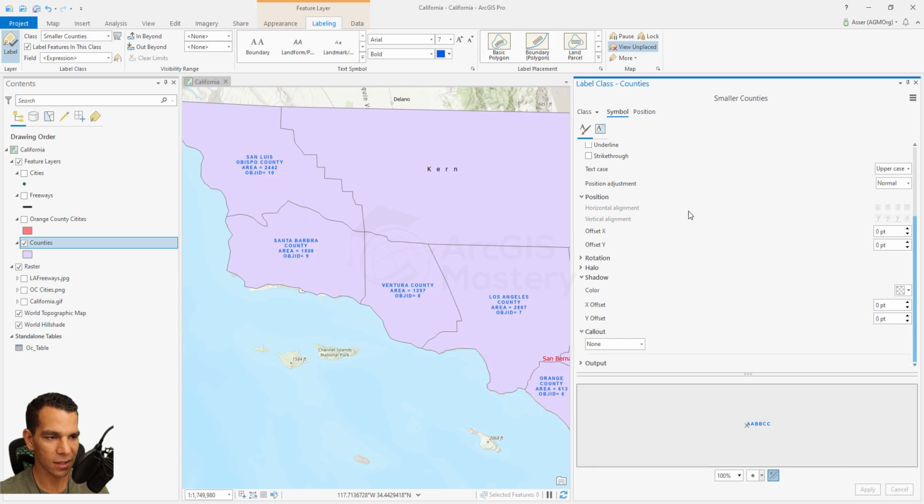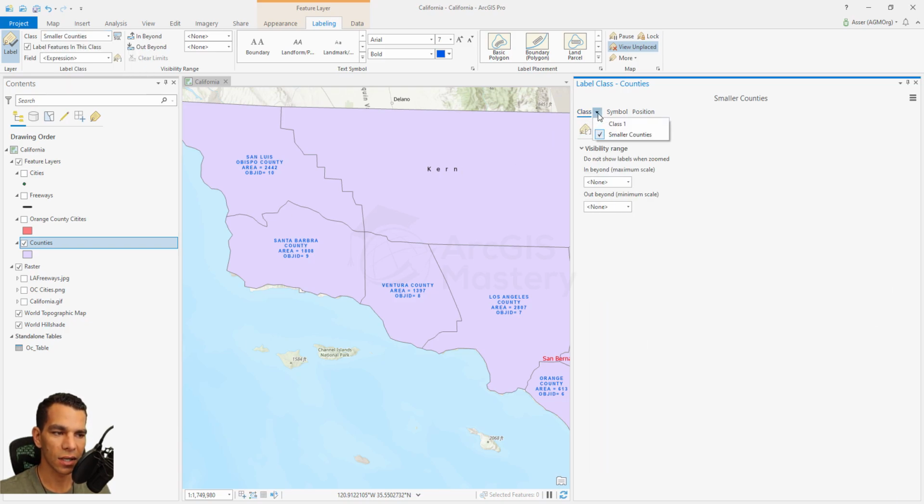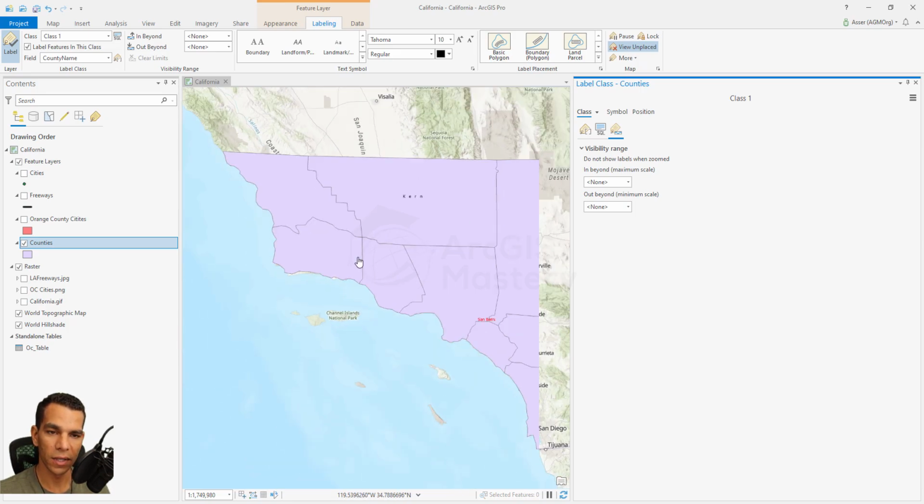So I'm going to cancel these changes, and I want to show you how you can remove a class after you created it. Because in this layer we have two classes, we have the class 1 and we have the smaller counties class. Make sure to click on classes and then you select which class you want to work on, for example to delete or remove. So here we have the smaller counties selected. Here's the name for the class. So I'm going to come here and say remove the label class. You can also rename it, but I just want to delete this one. So I'm going to remove it, and now all the labels here will be deleted.